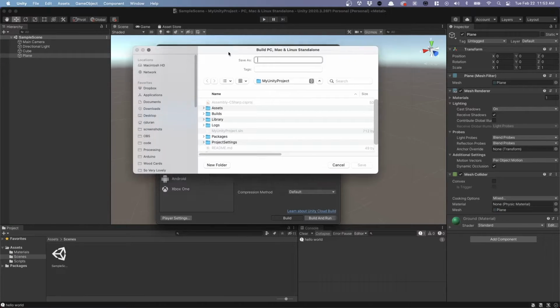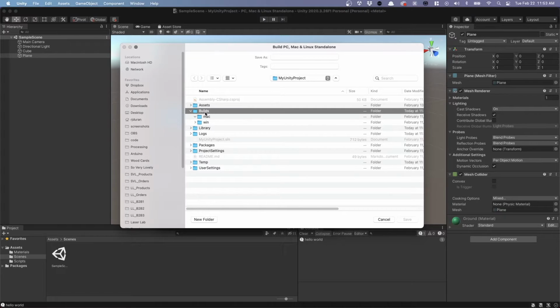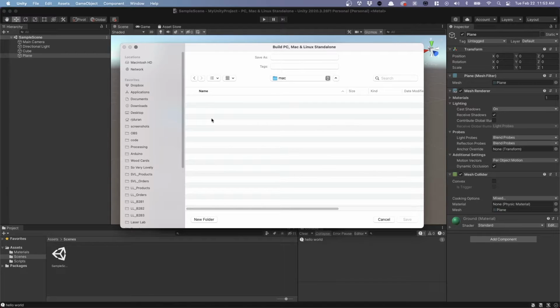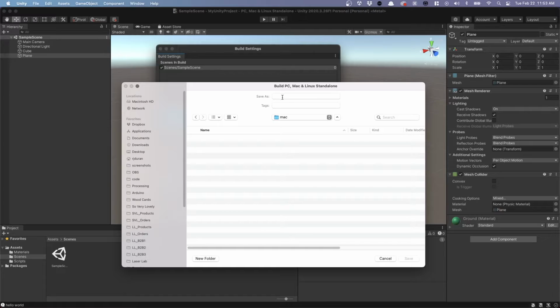And what this process is going to do is create an app for me. So I'm going to put this in my builds folder, which if you do not have a folder called builds, click new folder and create one. And I'm going to put it under my Mac folder, which I also created, and I'm going to just call this build, same name as my project, My Unity Project, and I'll click save.